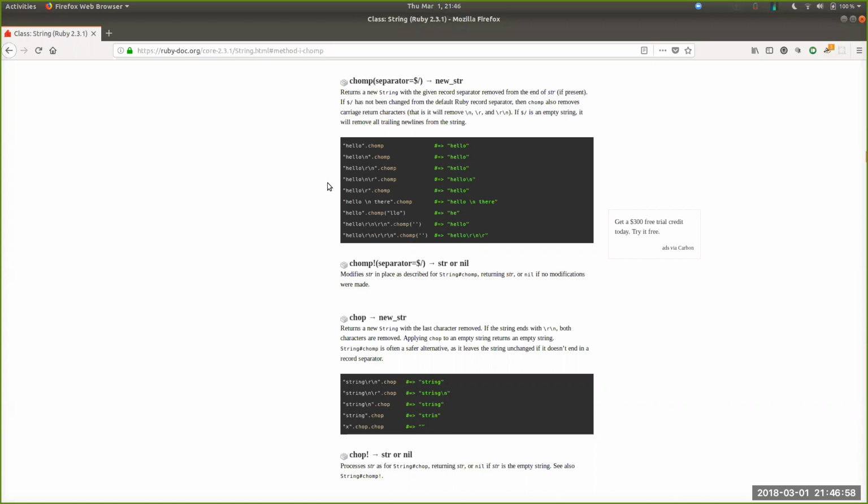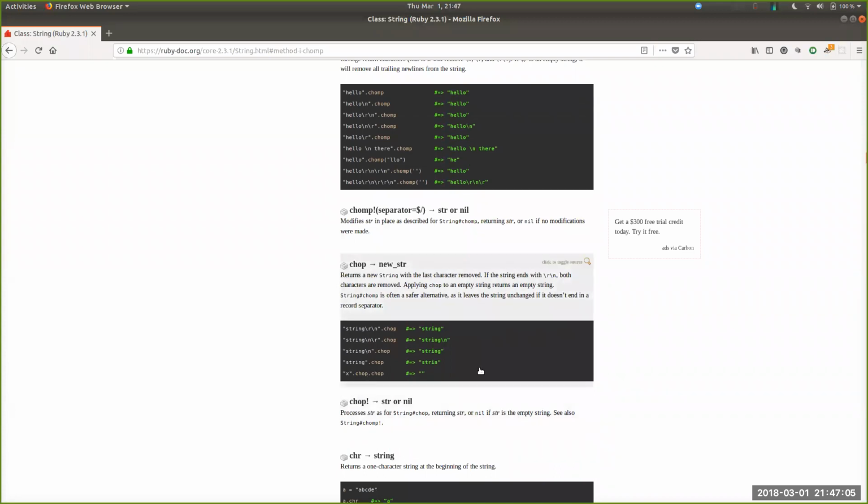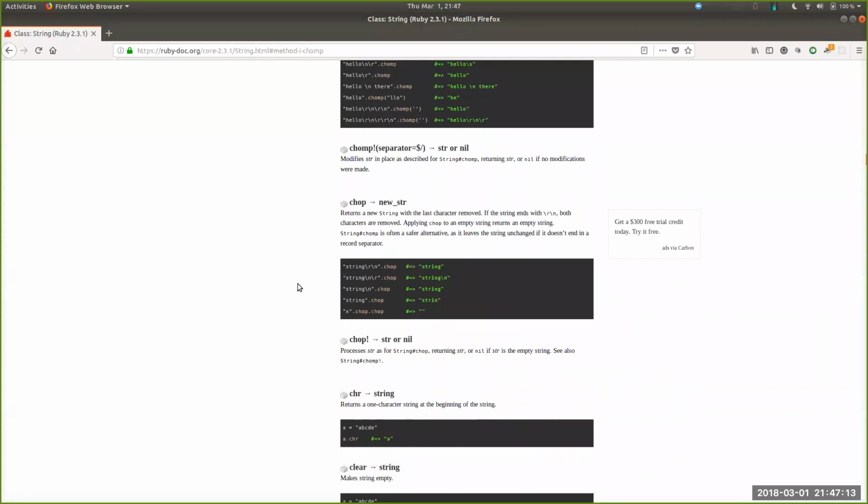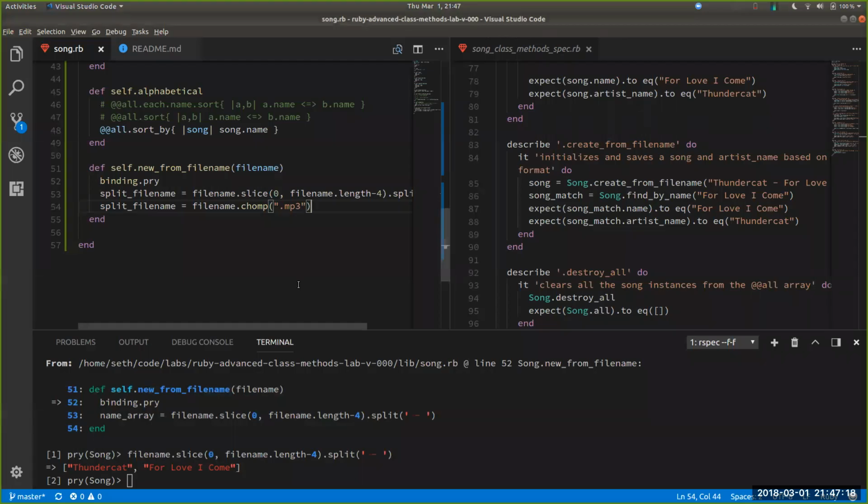Okay, well, that's just another thing that we could use. We could call chop 4 times on it, because chop will take off the last character. But yeah, there's many different ways to accomplish this. I don't think any of them are more quote unquote right than the other. Like I said, that might just be fun to have in your code.